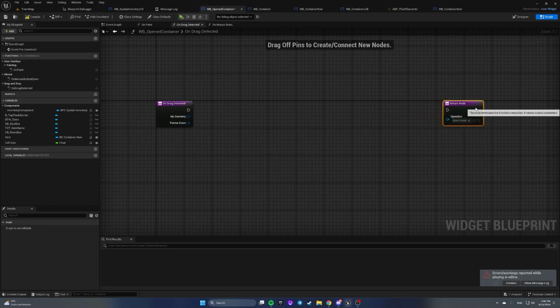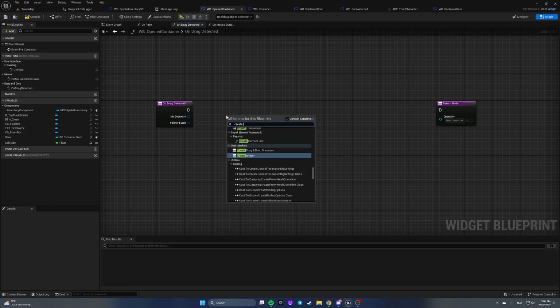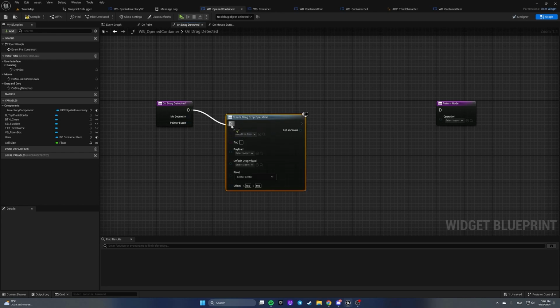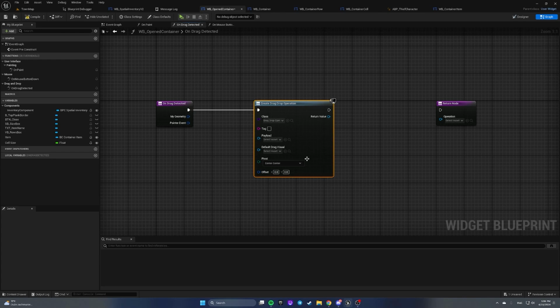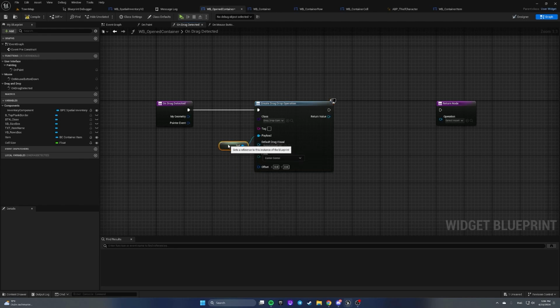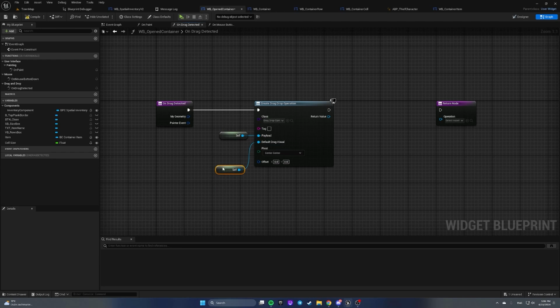Well, we need to create a drag and drop operation here. It's gonna be a base drag drop operation. And the payload is gonna be the widget itself. Get a reference to self, and visual is gonna be also self. And we're gonna just return it, compile, save.